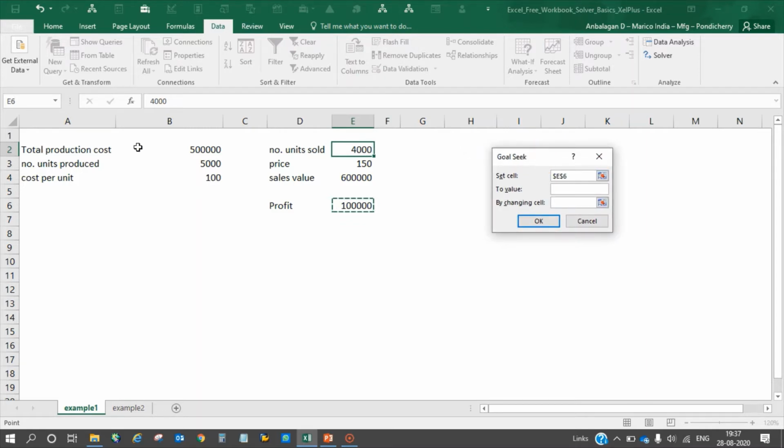Here the total production cost is 5 lakh and I sold 6 lakh, so I get a profit of 1 lakh. I want a profit of 2 lakh. So to get a profit of 2 lakh, how much quantity do I have to sell? Let's enter the value 2 lakh.